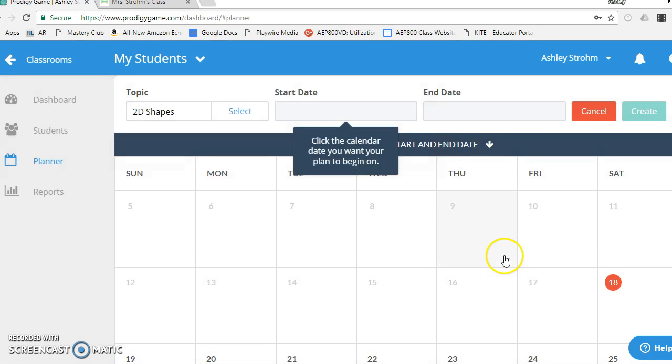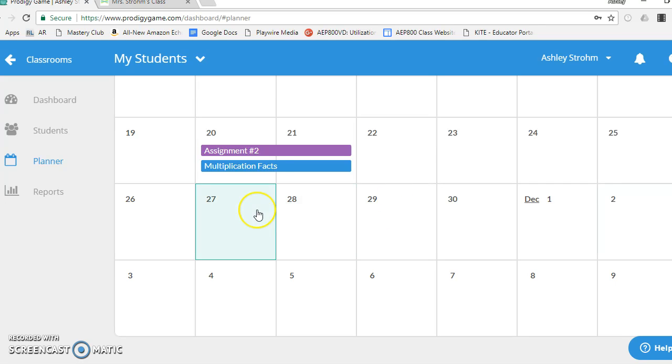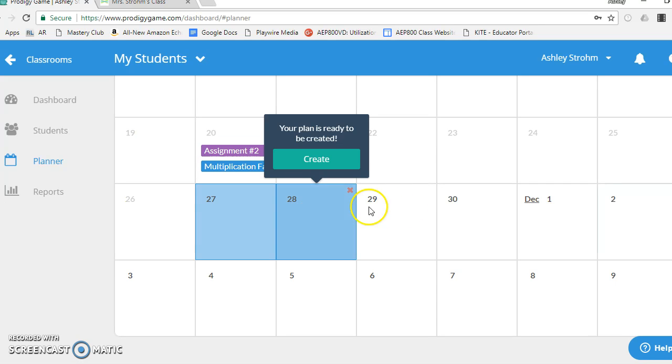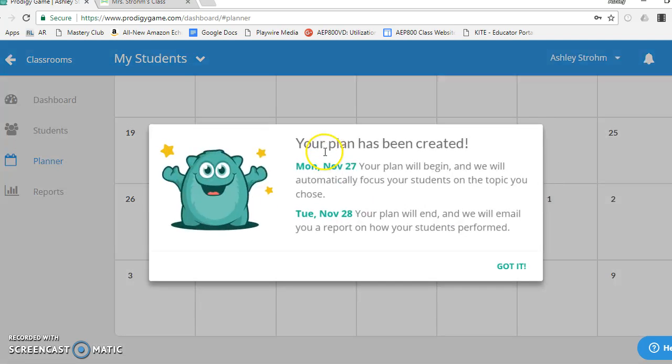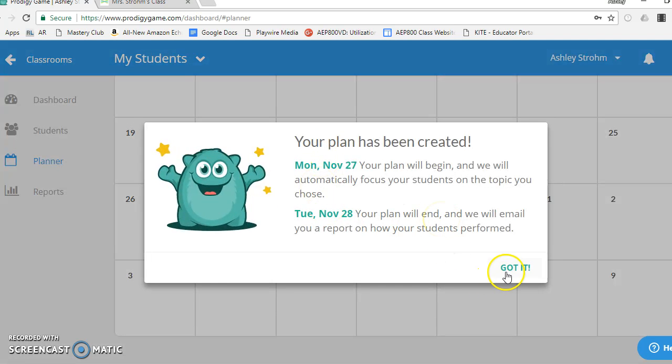So then I would hit continue, and then I could type in the date, or I can go on the calendar and click what I want. So maybe I just want to cover it this week, these 2 days, I guess. Okay, so my plan has been created, got it.